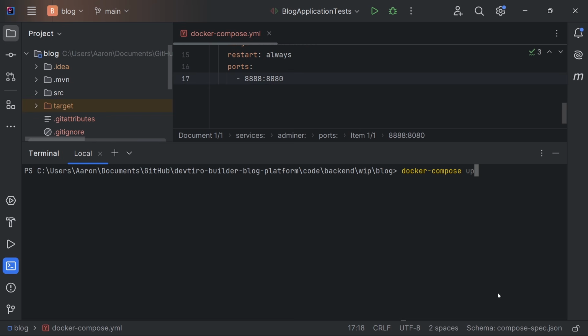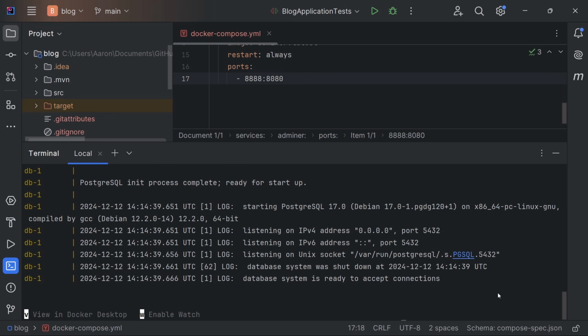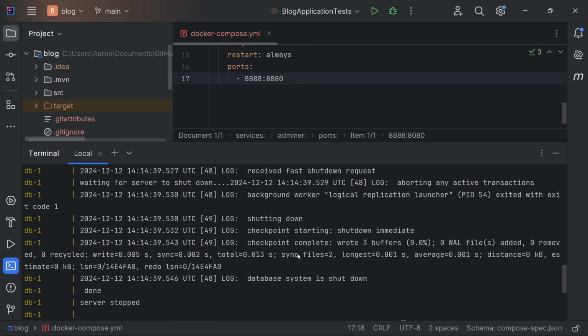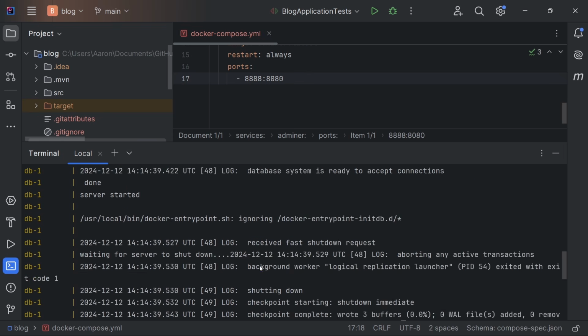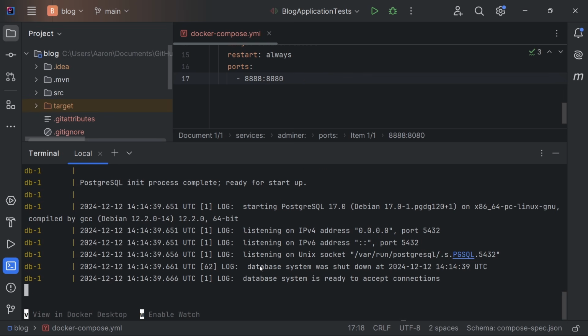There we go, so that's Docker started up now. So I'm just going to run that same command once more. There we go, and we can see our Docker container has started up. So here's DB1, so Postgres, and we can see it's listening on port 5432. The database system is ready to accept connections. That's exactly what we want to see. If we scroll up a bit further here, we should see some console outputs from Adminer. Yes, development server has started. So it looks like our environment is up and running.